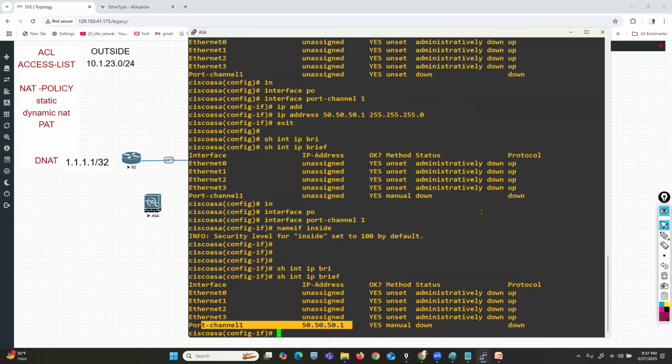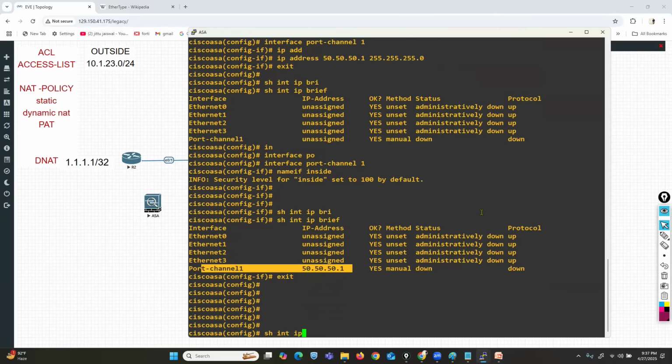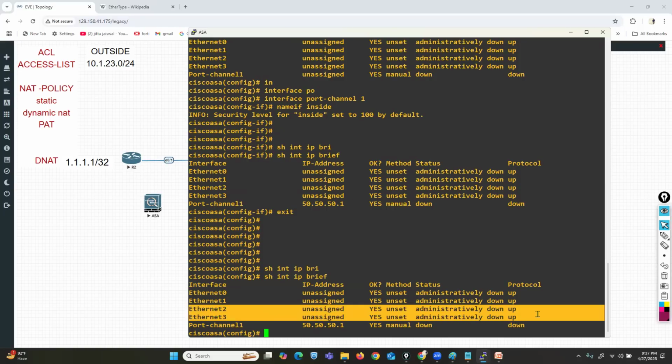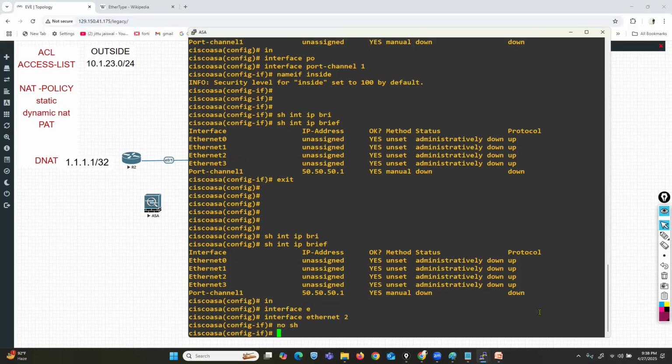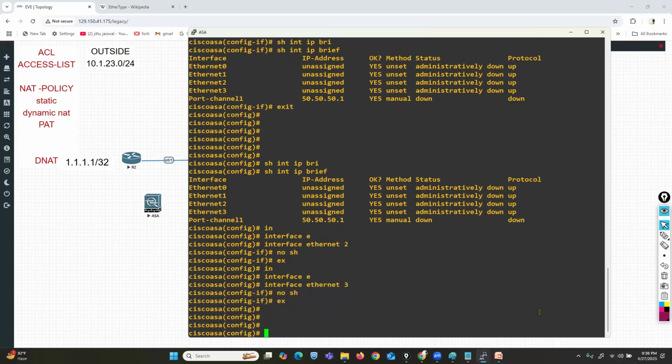Okay, how to create a redundant interface? So we have two interfaces for the redundant interface configuration, Ethernet 2 and Ethernet 3. So interface Ethernet 2, no shutdown. Ethernet 3, no shutdown.